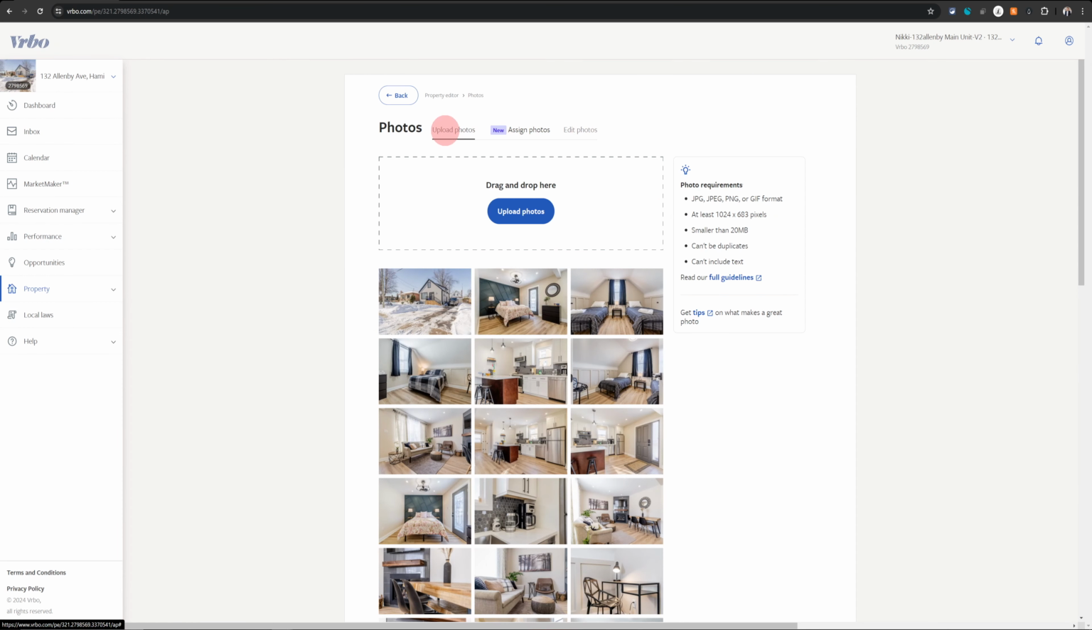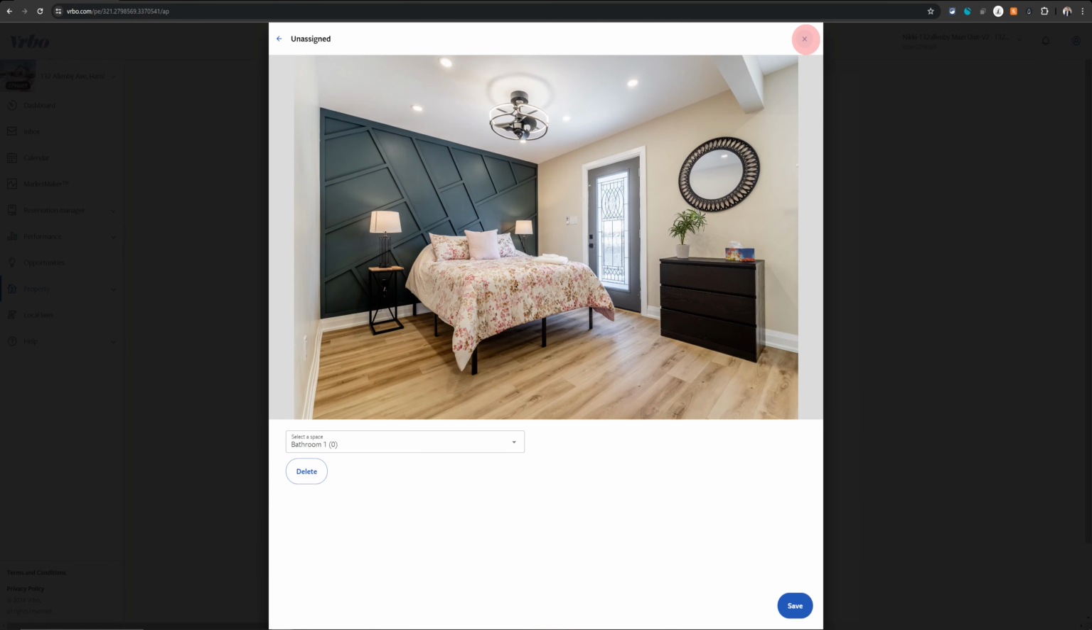Now the second tab here is Assign Photos. You just click on that. This is where it will let you assign photos to each area or space in your property. For example, you can click on any bathroom and assign photos to that bathroom by clicking on select from your unassigned photos and just choose the photos that you want to assign to that area.